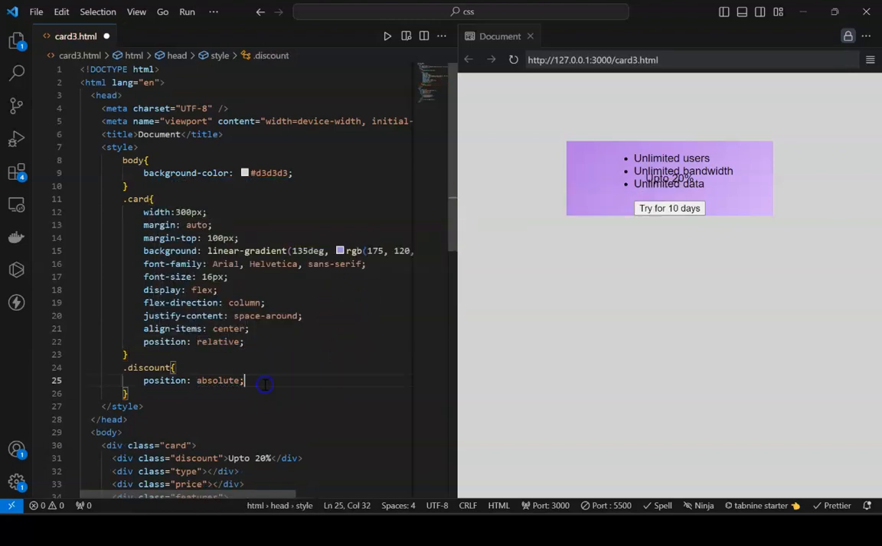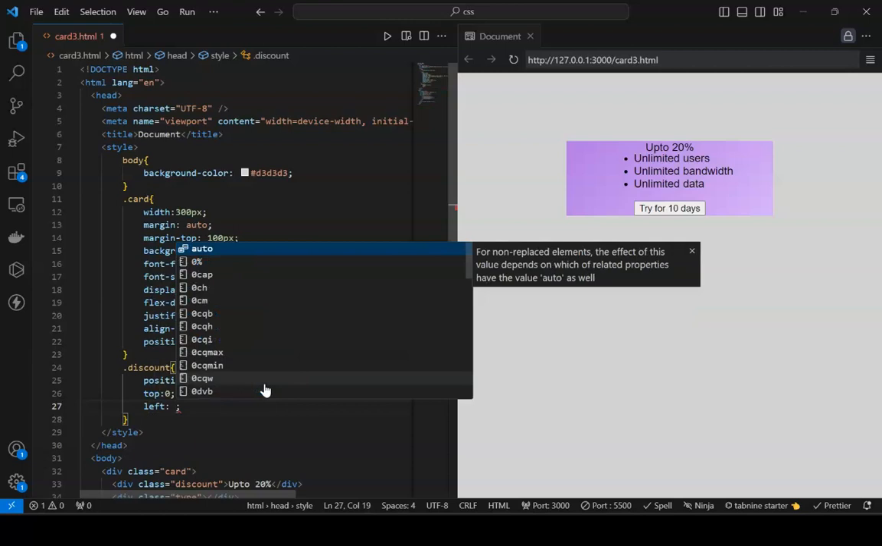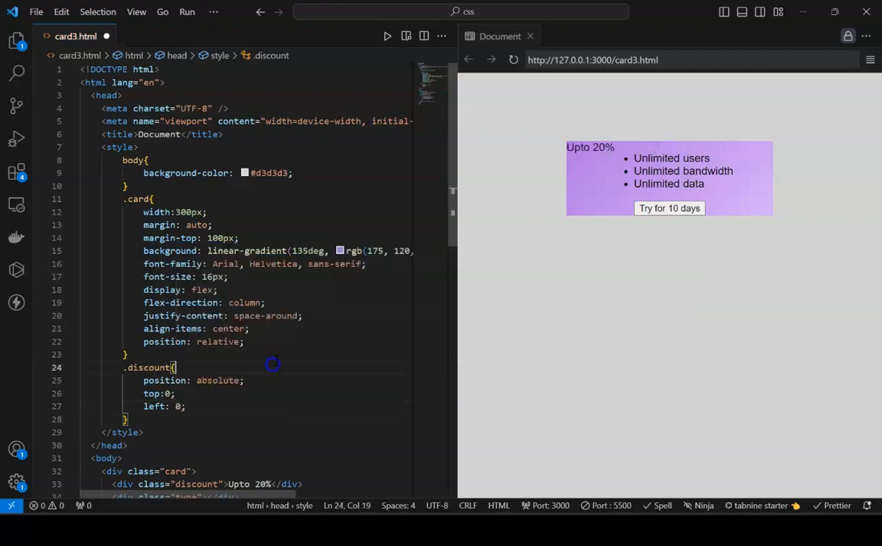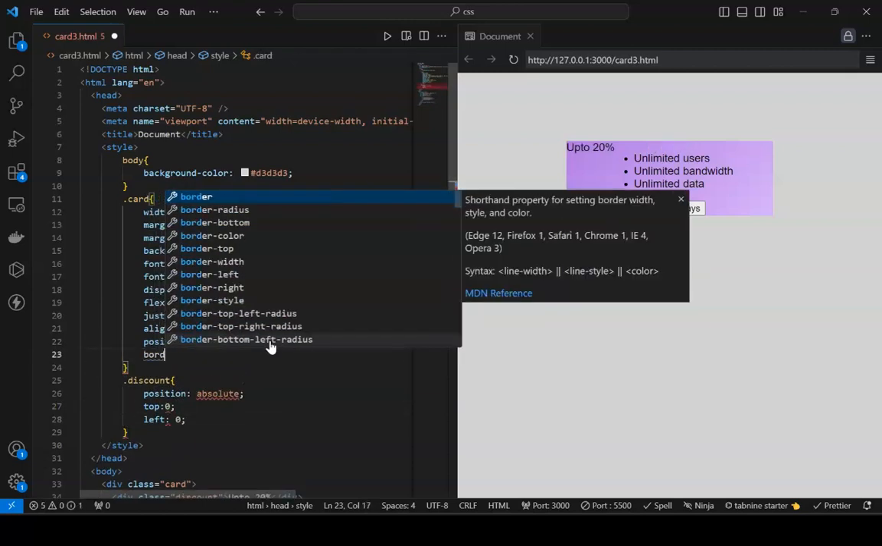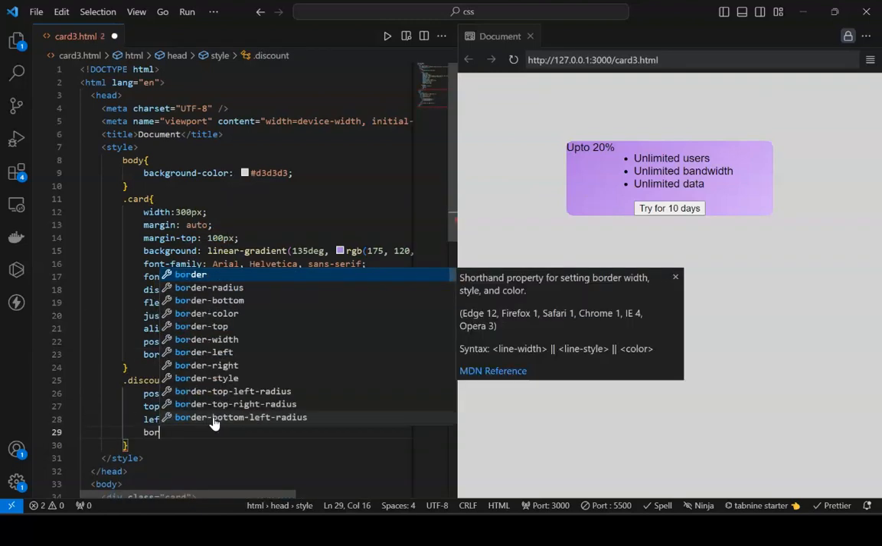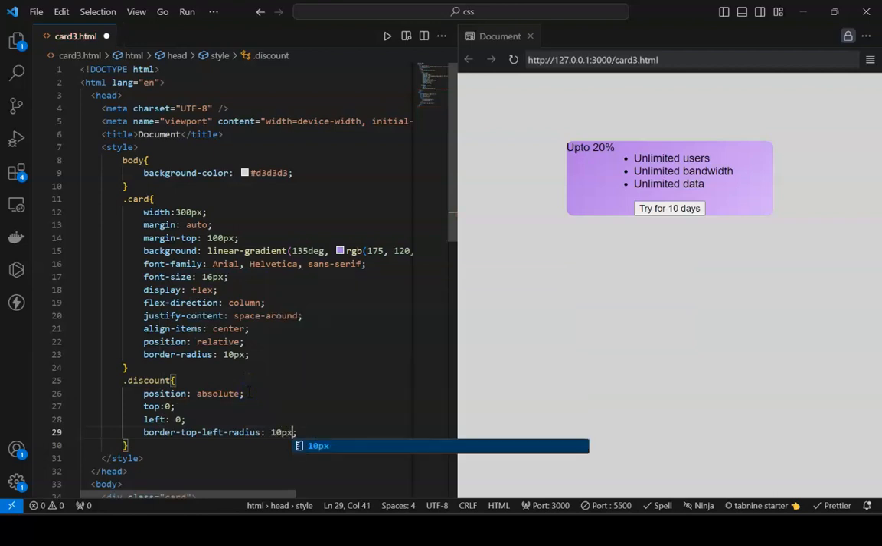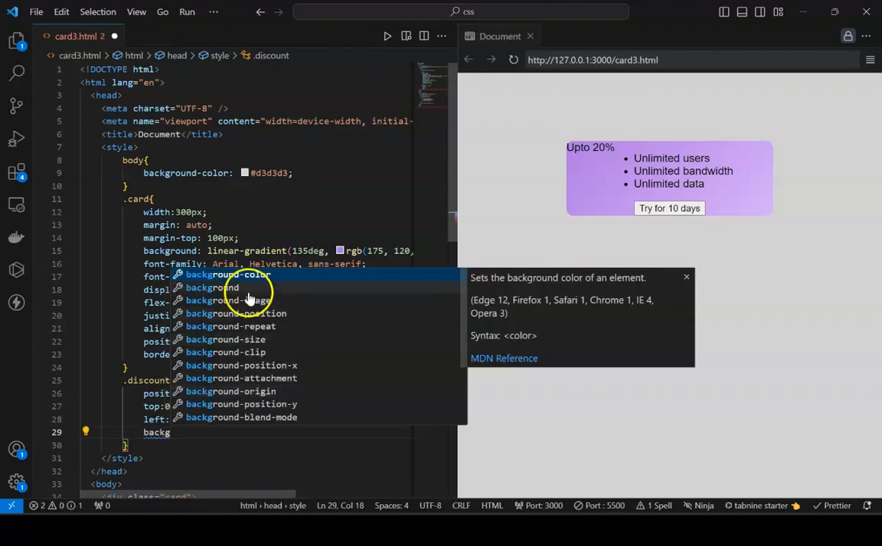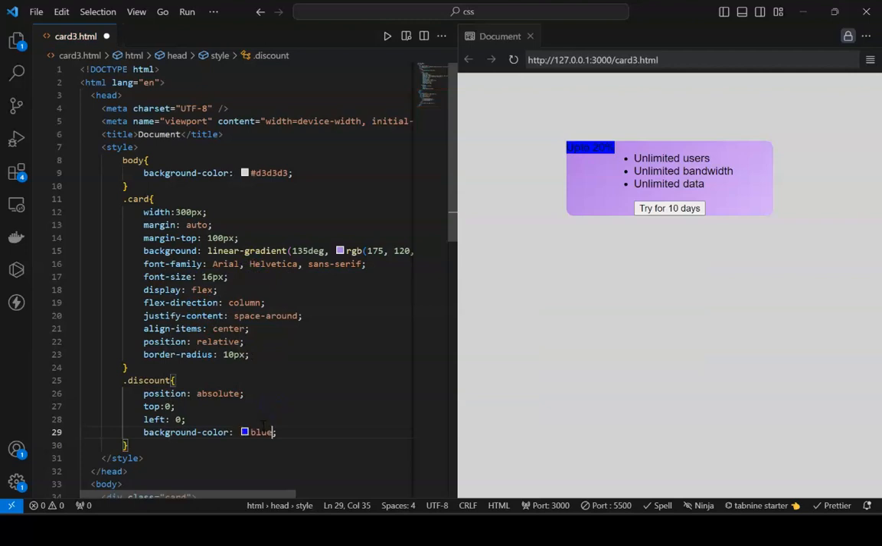The nearest parent should be of type relative for the absolute to take effect, and in that case top will be 0 and left will be 0 as well. Now it is on top corner. Let's make the card component border radius a bit of border radius, maybe 10 pixels. Yeah, that's perfect. So here also we need the same border radius, but in that case we need it only on the top corner border radius. I'll come to that. Before that, let's make the background color blue. How about this? Yeah, perfect.